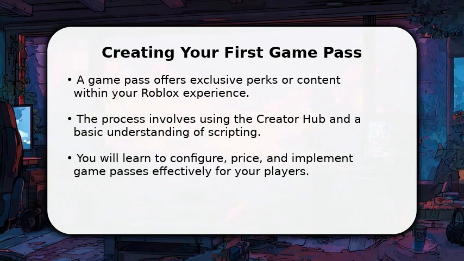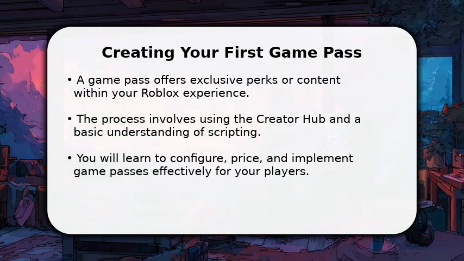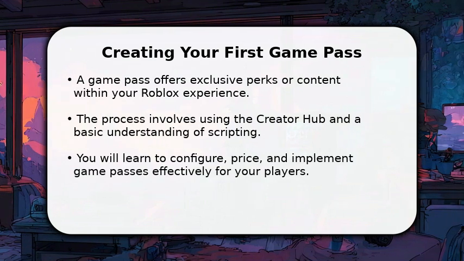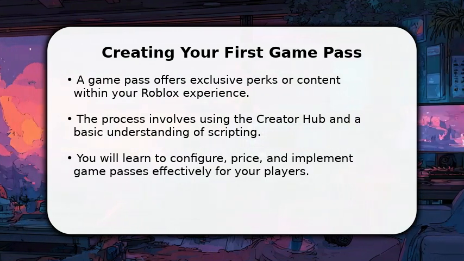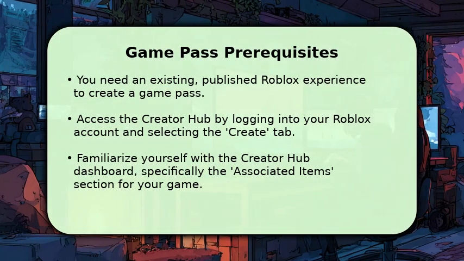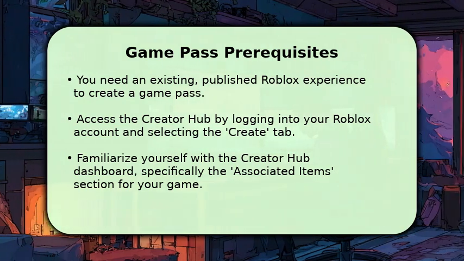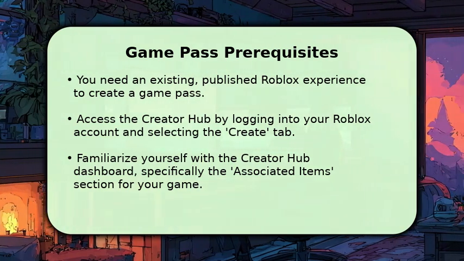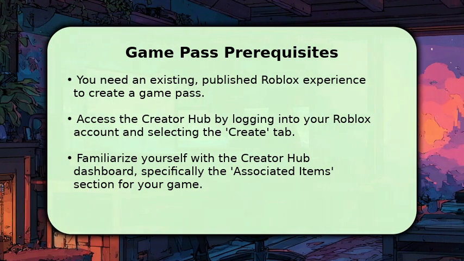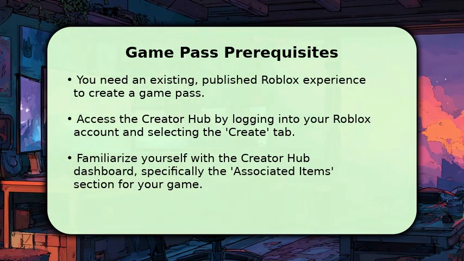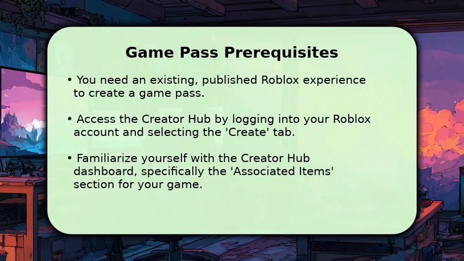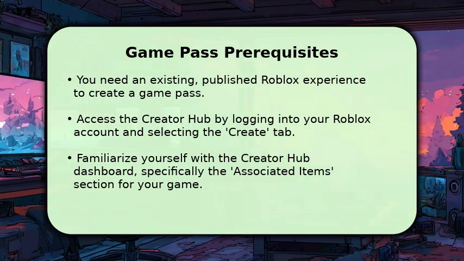We will then proceed to configure its basic properties, like its name and image, setting a strong foundation for your in-game product. Before making your Game Pass, you absolutely need an existing experience on Roblox. Once logged into your account, head to the Creator Hub, easily found under the Create section. From there, locate your desired game within My Experiences on the dashboard.